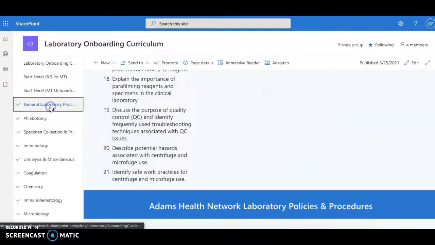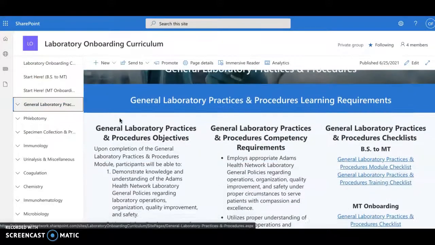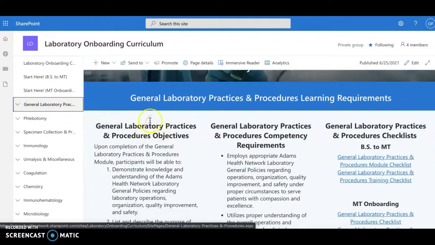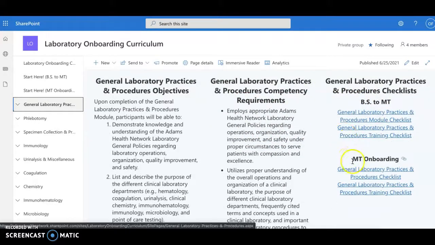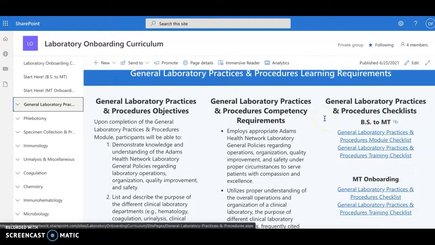I'm going to jump back to this first module here, and we're going to talk about these learning requirements. We have our objectives here and our competencies here. Additionally, we have our checklists. You will be focusing on these ones under the MedTech onboarding. Anything that is titled BS to MedTech, BS to MT, that does not pertain to you, so you can ignore that.